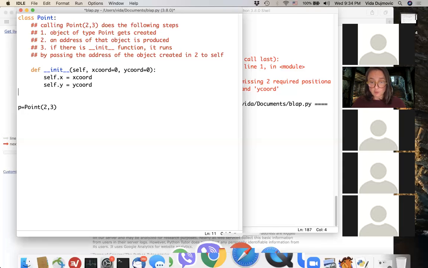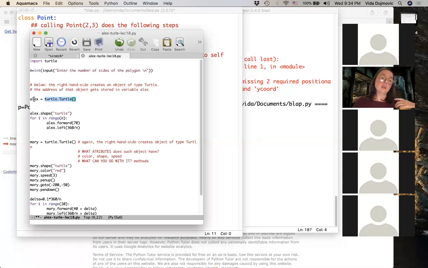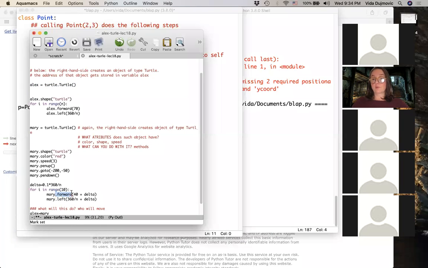So let's look at what we had in Turtle Graphics. Once you create this object Alex, what can you do with it? You can move it forward. So you have an object Alex and you have this method, we call it with a dot operator, a function that moves a point forward. Then we have a function that moves it left. Then we have a function that changes its color.